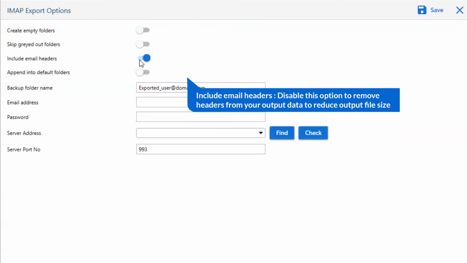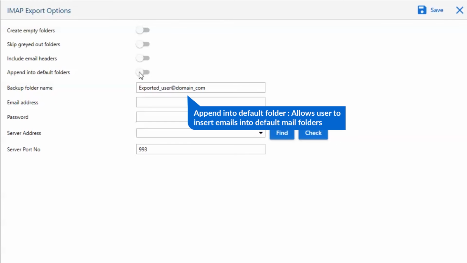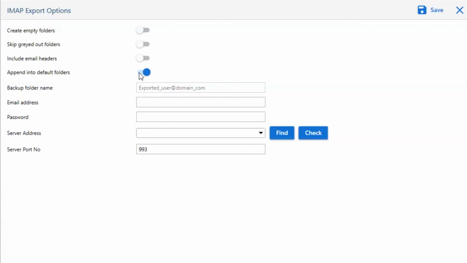Next is Include Email Header. We recommend you disable this option to remove headers from your output data to reduce output file size. The last one is Append to Default Folders. This option is basically for the mapping of the folders such as Inbox to Inbox, Sent to Sent, and more. It allows users to insert emails into default mail folders.